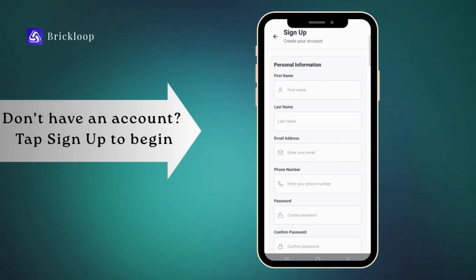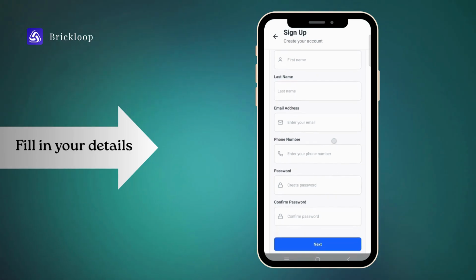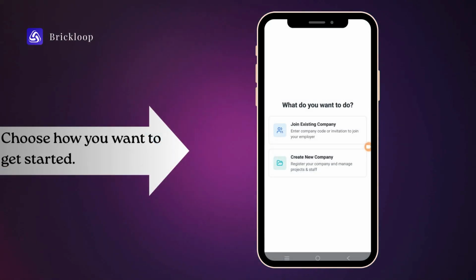If you don't have an account, click on sign up and get started. And then enter your personal details like name, email ID, phone number, password and confirm password and click on next.